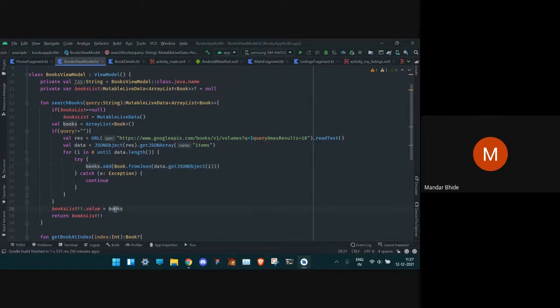At end of it, we are changing the value of this data variable. Basically, this variable will be exposed to all the fragments, and it contains a mutable live data. That is, mutable means one that can be changed, and it is returning some array list of type, and each object of that array list is of type book. We will come to that book class shortly.